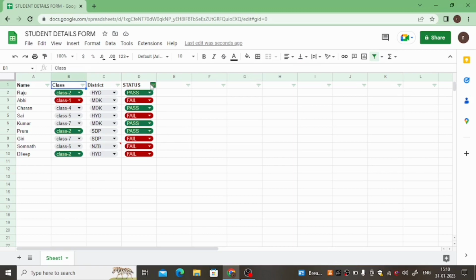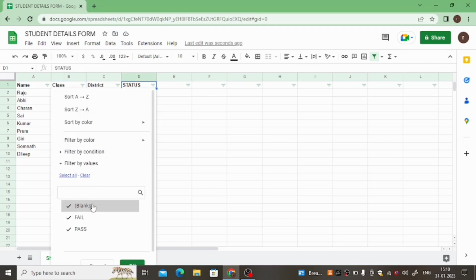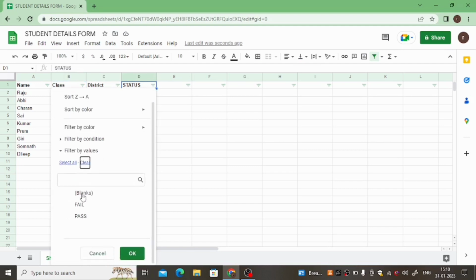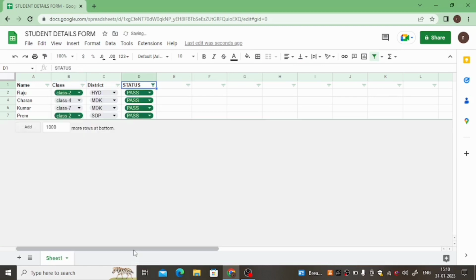So once again, I will explain. If you want, go to status. So how to find the status? Now see here. Click here and clear, select all, clear it. And if you want only pass students, click on the pass and click OK. So these are the students passed, from class 2, class 4, class 7, class 2. How many students total passed? Total 4 students passed in the exam. So filters made easy. Whatever search we are doing, it made easy.